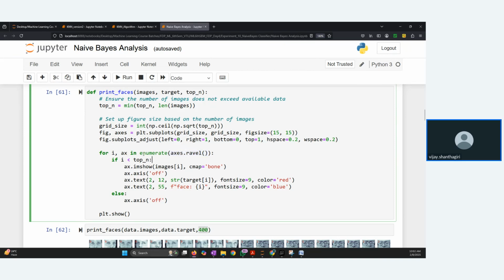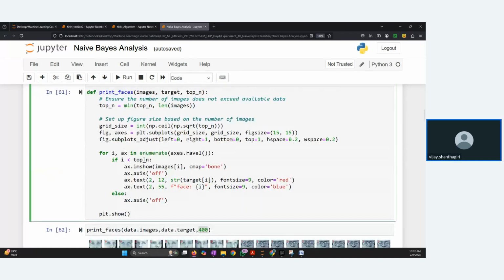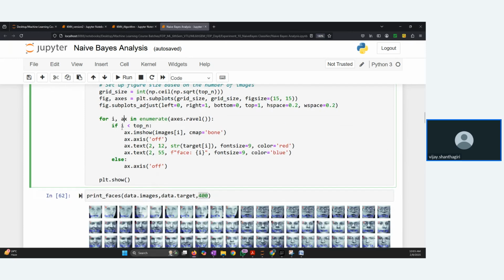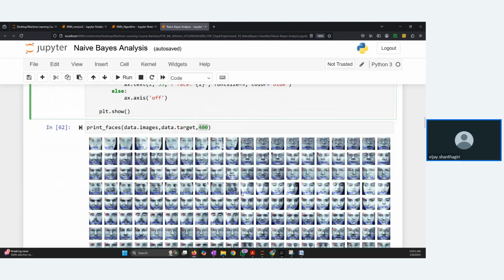For i, ax in enumerate. So you are enumerating all this one-dimensional array, and from that you have i and ax. Okay, i is the index and ax is your current subplot. Okay, this is all subplots, right? So you take the subplot, and you display each image next to each other. Basically, this whole code is just print faces, just printing all the faces together.